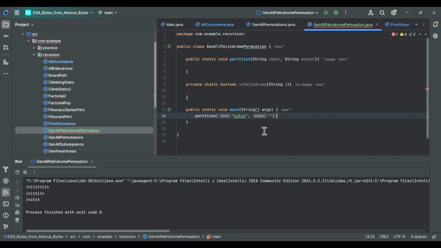Okay, so today we will create one more program that is to generate all permutations of a string which are palindrome as well. So this is the name of the function, partition. And after that, we require this palindrome check as well to check whether the permuted strings are palindrome or not. So here we will pass our string. Okay, so let's create this partition function.